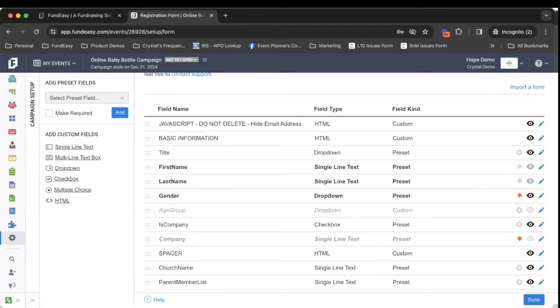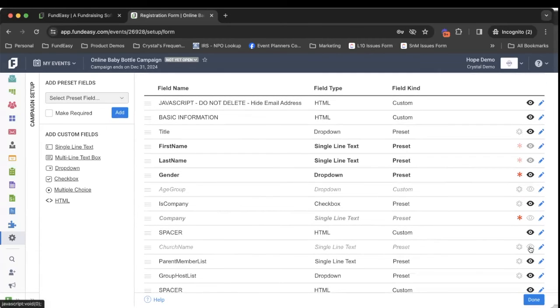So first, we're going to turn off a few fields. We are going to initially hide the church name. That's right here. Now, this may seem counterintuitive. The church name is actually a church affiliation. And so that is different than the name of the fundraiser page. The name of the fundraiser page in your case will be the church. That has nothing to do with this field. So go ahead and turn this field off.